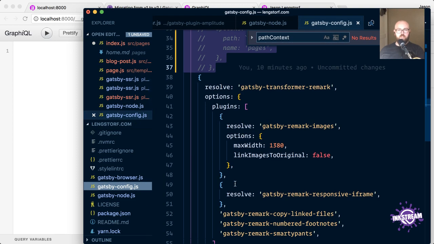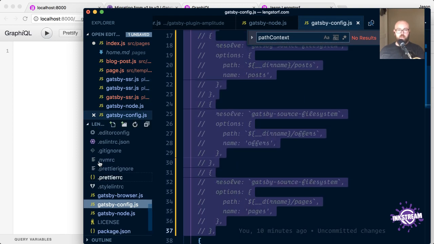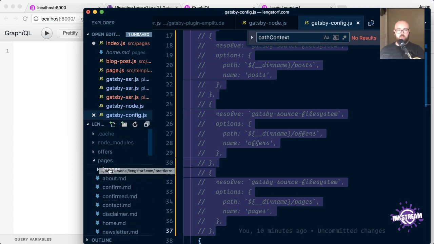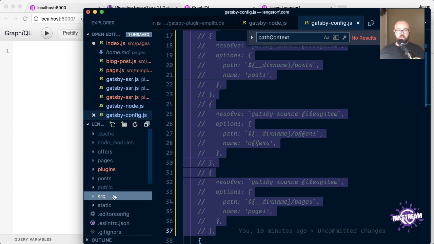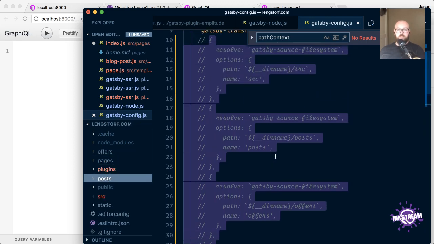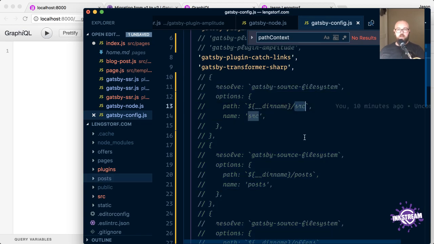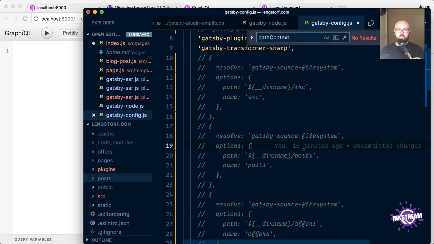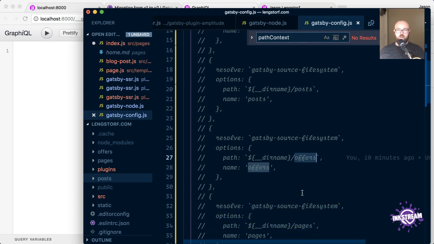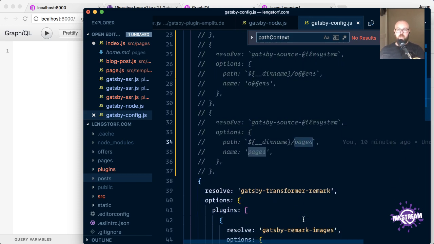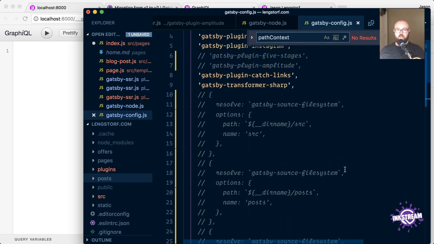So let's take a look at what we need to do to get that back in. Something that bothers me about the way that I've set up my site is that I have multiple top layer folders for all of this stuff. And that means that in my plugin setup, I'm loading the whole source directory. I'm loading a post directory, an offers directory, and a pages directory. It's junky. I don't like it.